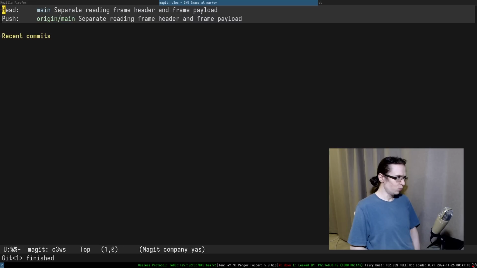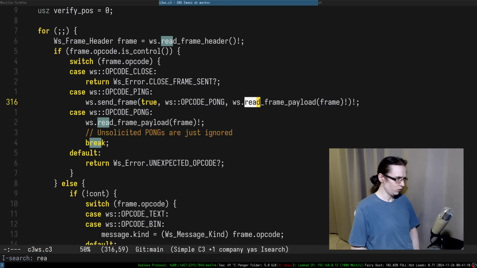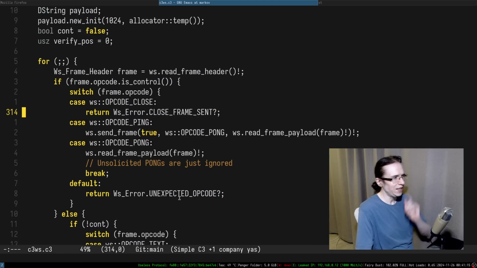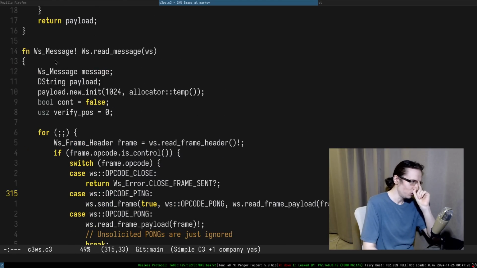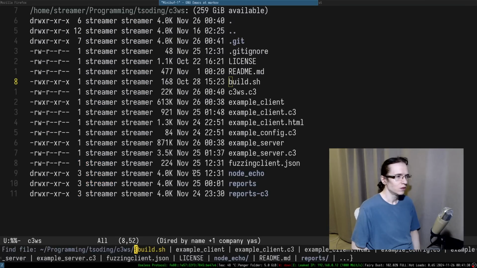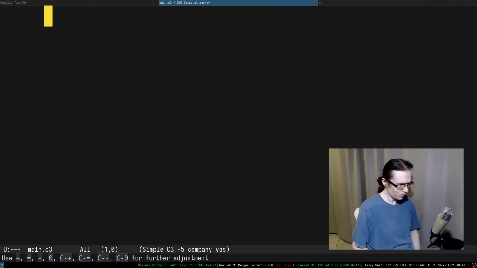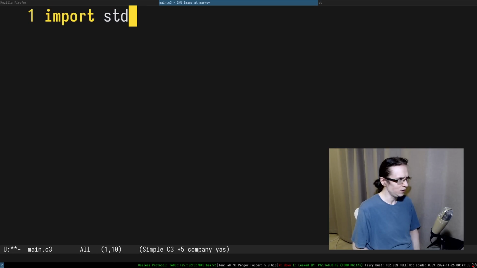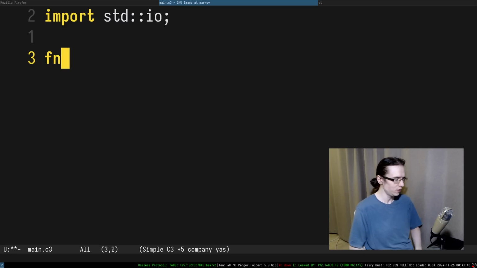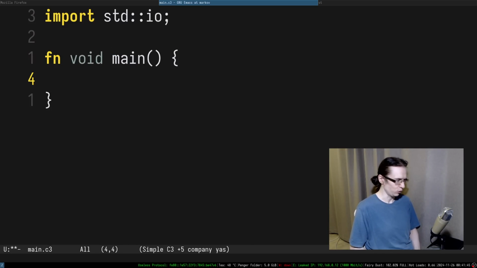Okay, so what we need to do now, read payload. What is the question mark? Essentially, it's part of the mechanism of error reporting in C3. Maybe we can take a look at that as a separate tangent. So I can have main.c3. If we create std.io, I'm going to try to explain how I understand it. I'm not really an expert on C3. I only recently started to use this language, but I understand vaguely how it works.